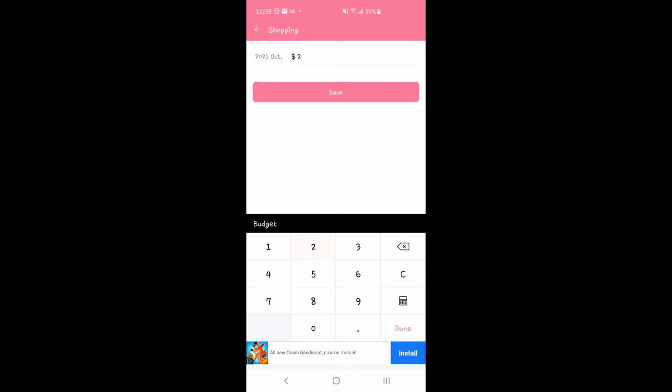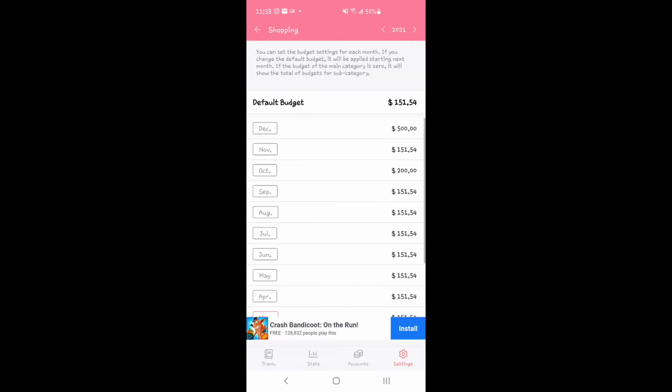So I'm actually going to do just 200 flat, save, and you see that nothing else is affected, only the ones that you have changed. The default budget is still overall 151 and 54, but when you do get to October and December, you will see that these amounts will be applied to those budgets. So now we just go back.